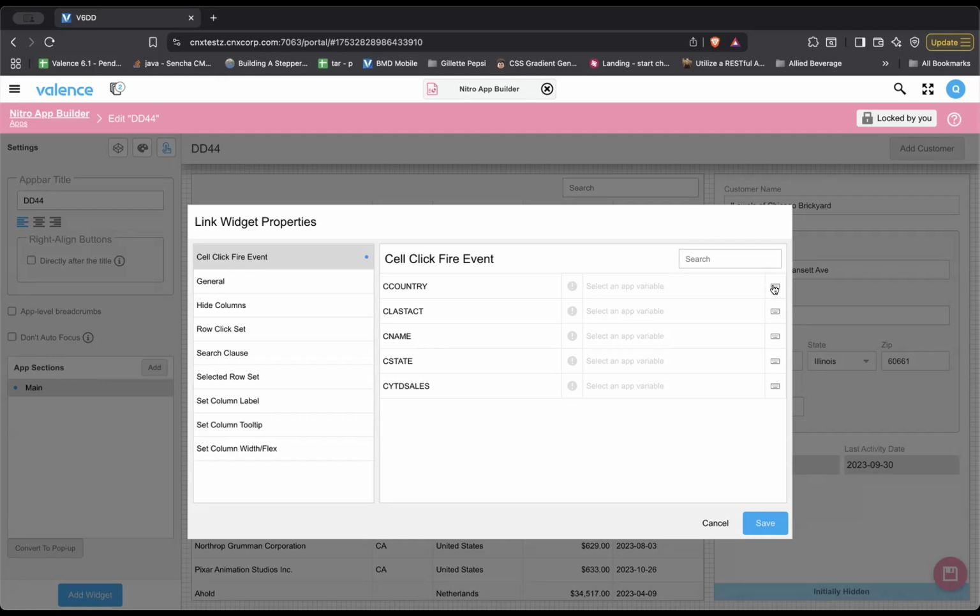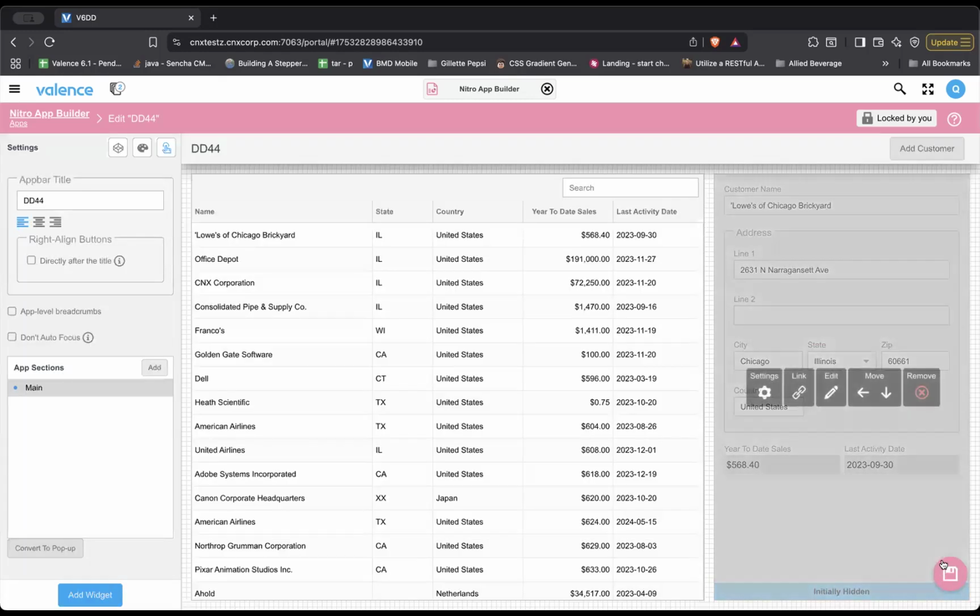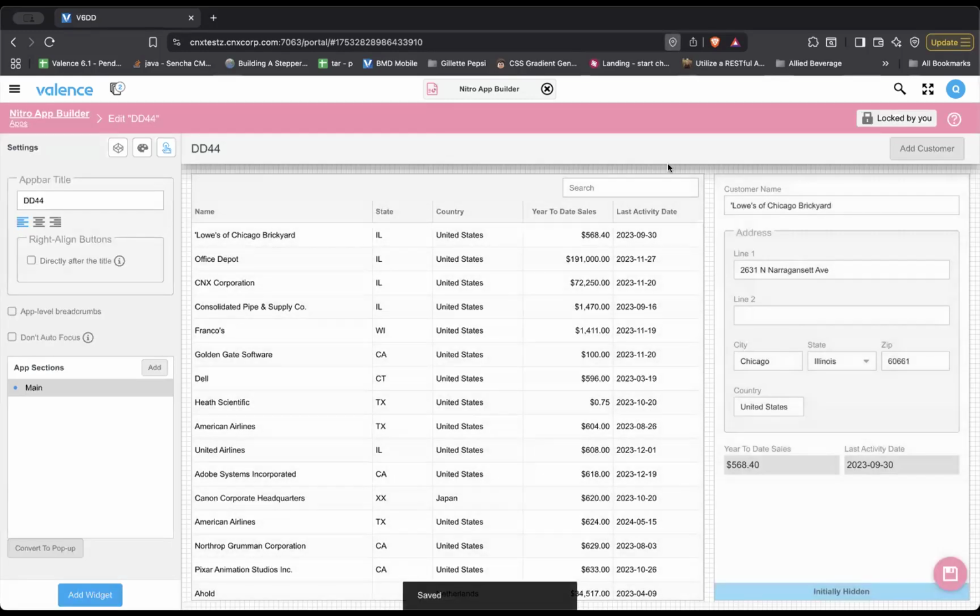And I'm just going to click this. This is where I can just type in the name that I want. So I'm going to call one click country. I'll call this one click name, and we'll do click state as well. Okay. So let's just save that. I'm going to save this. Let's just see where we're at now.